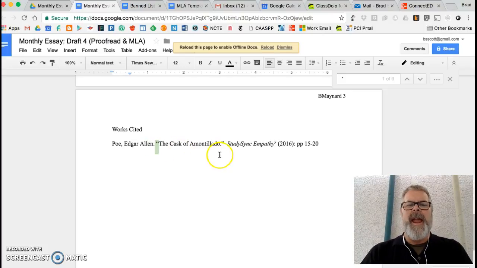Very good. And for this part, the thing you need to change is relatively easy. All of you are going to have StudySync in there, but each book is different. Everyone has a different title on it. It's StudySync Empathy or StudySync Dreams and Aspirations. So you need to figure out, just go ahead and grab your book and look at the front, and at the bottom it's going to tell you what it actually looks like.